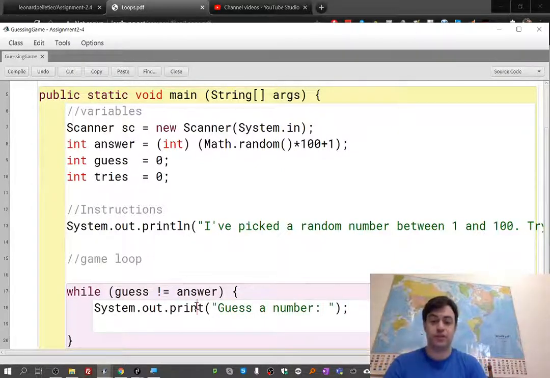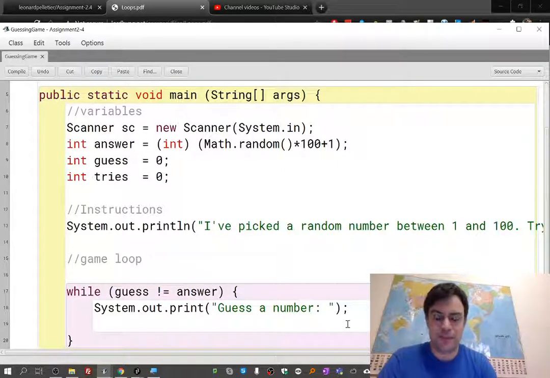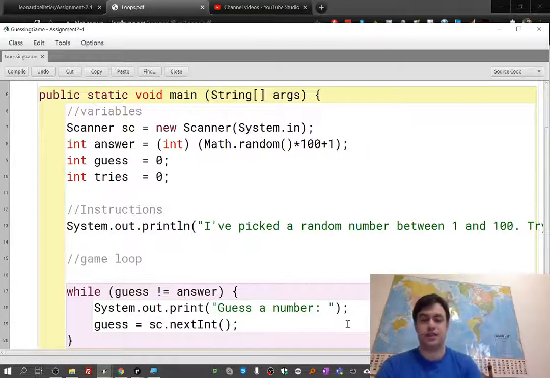And again, I use print for the prompt so that the answer will appear beside it, just like a command line type of thing, like DOS or command or whatever. So then we'll read it in. So we'll use a scanner. So we'll say guess equals sc.nextInt to read in that number from the terminal.